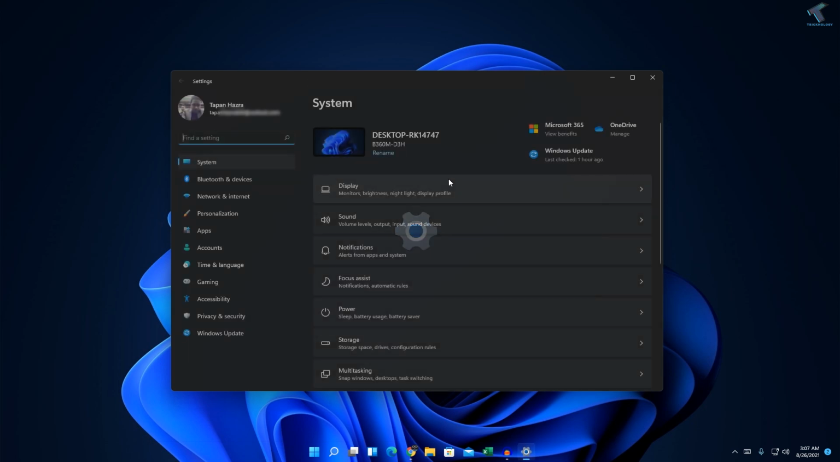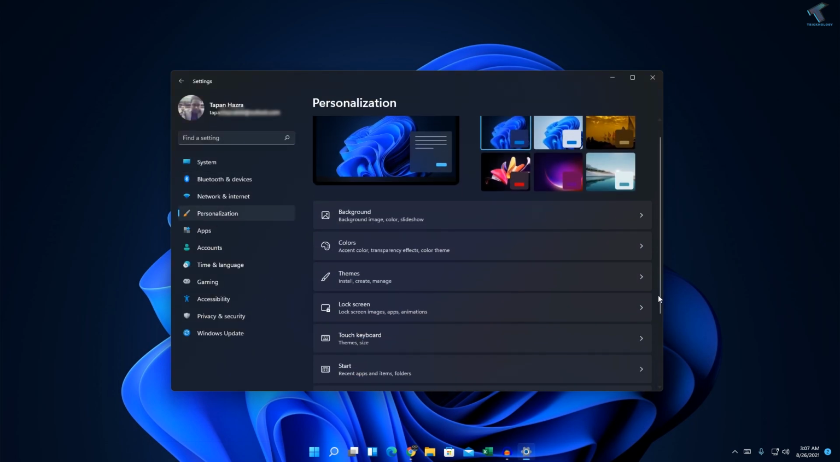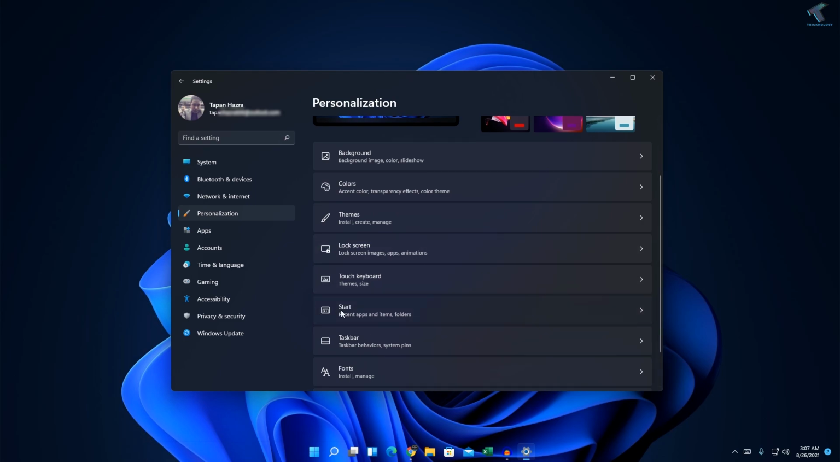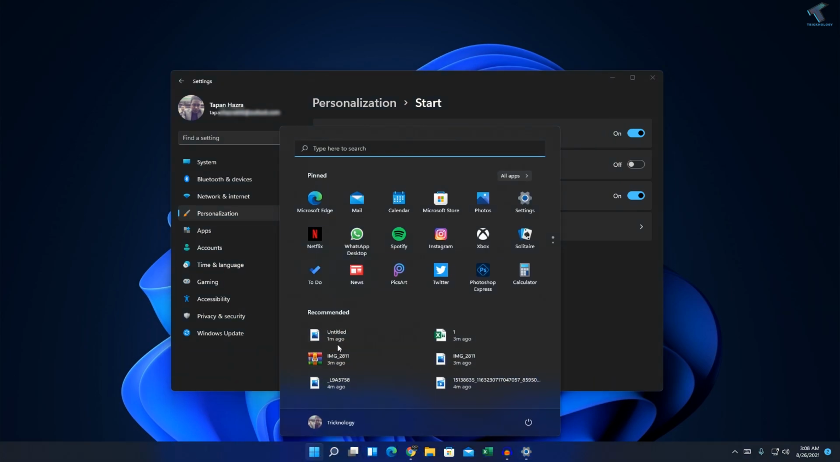If you want to turn it off, then just go to personalization, and here on your right side corner you will get the start option. So click over there, and here you have to click on show recent opened items in start, jump list and file explorer. So here are the recommended files. As you can see, if I turn off this option, it will not show over there.